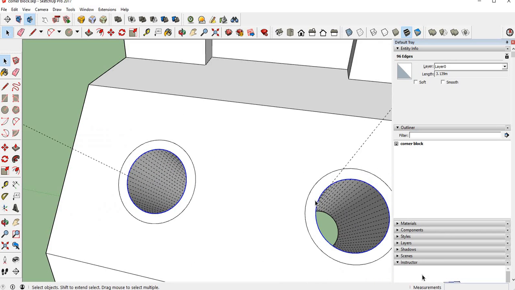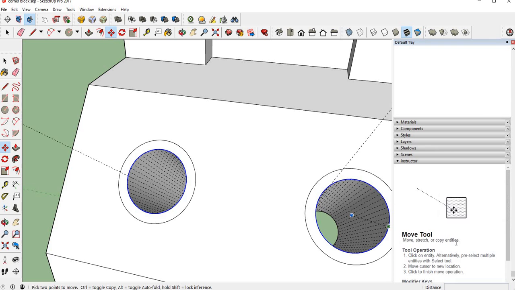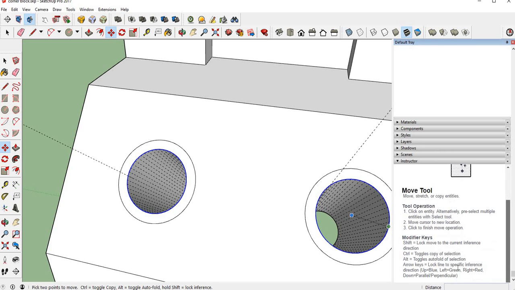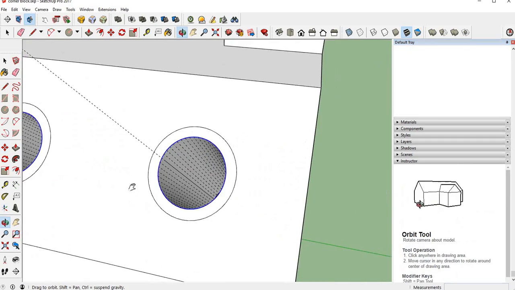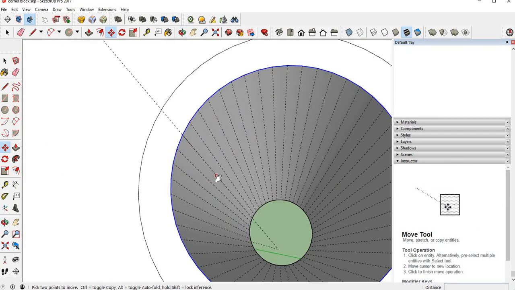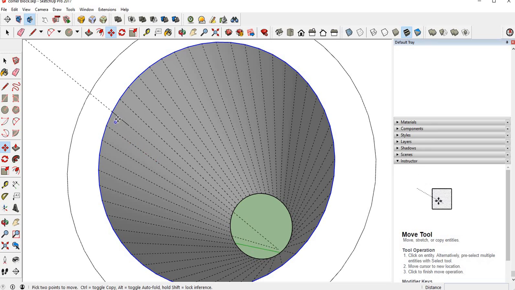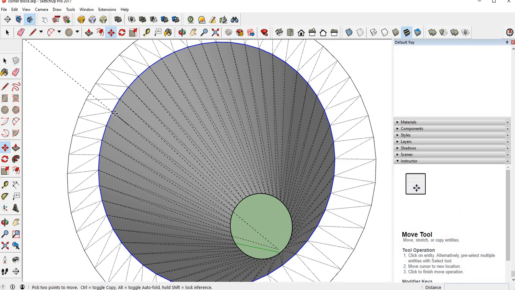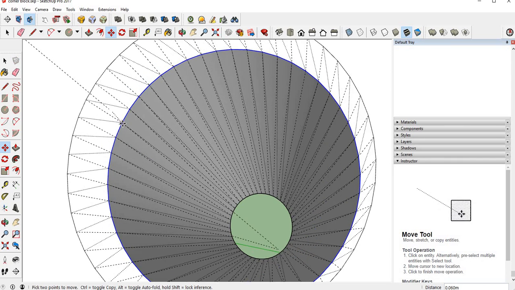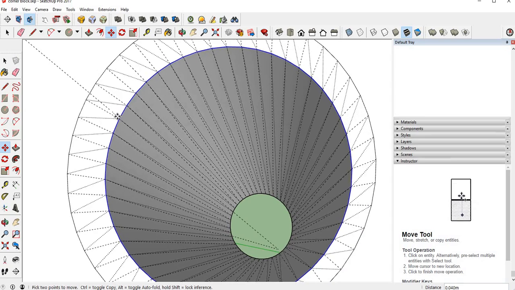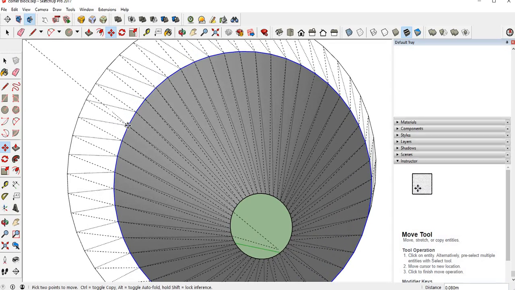Okay, M for the move tool. Come down here to look at the modifiers, and Alt toggles the auto fold selection. That is what we're going to be dealing with. So you want to zoom in, you want to hold Alt, and you want to grab right here, and you want to drag down this, and you want to stay on that guide.